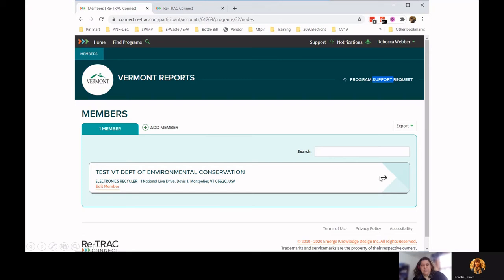And when you click on the arrow on that screen, it's going to take you to your member, to the reporting that you can do, and other information. However, at this stage, you may want to come up to the Add Member button, which is just right under the header of the page, and add a second member. Now, why would you do that? There are a few reasons why you might do that.